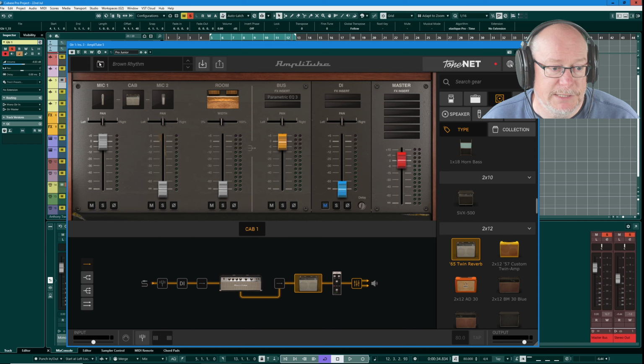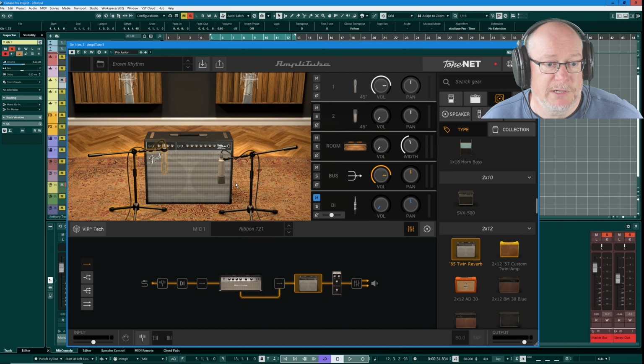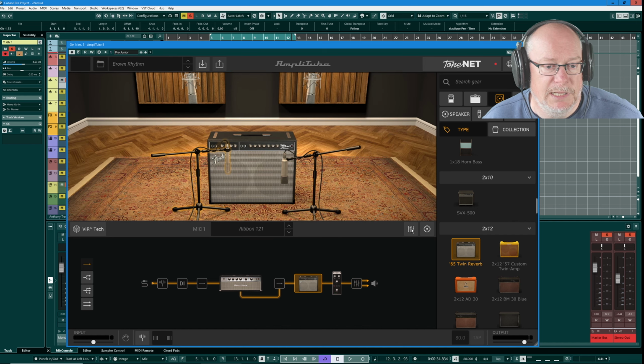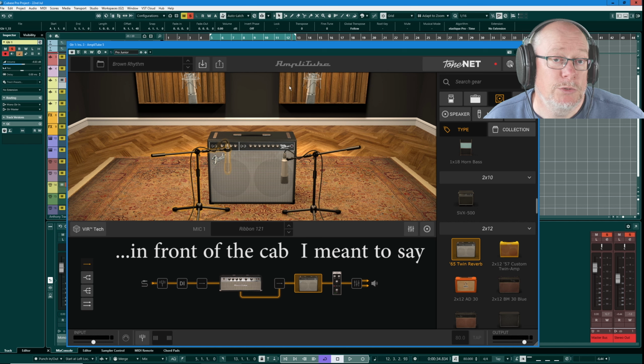I'm going to close the browser down, and now I'm going to click on the speaker cabinet. This brings us into the speaker room. Oh, we don't want to see that just at the moment. So this is the nice simple view of the speaker cabinet. We've got 4 microphones in use, 2 of them in front of the cab, and we've got 2 room mics as well.